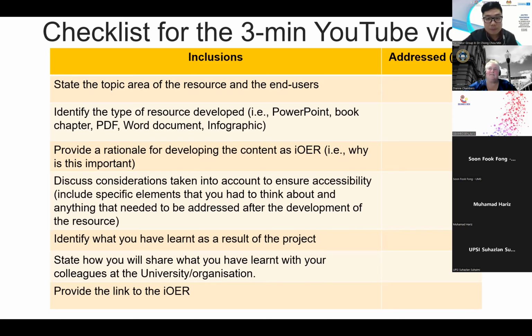You need to discuss the considerations that you took into account when you were developing that particular iOER. So what did you think about when you were developing the resource? Did you have to go back and make any changes afterwards, which is fine? No problem there whatsoever, okay? And identify what you've learned as a result of this particular project.